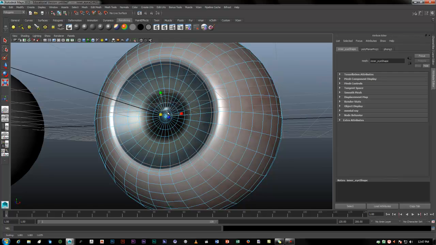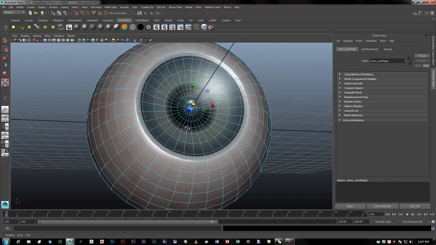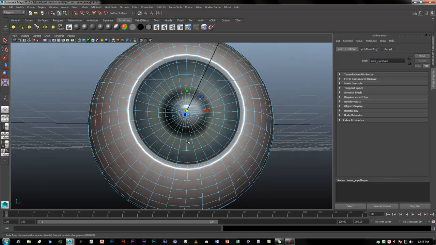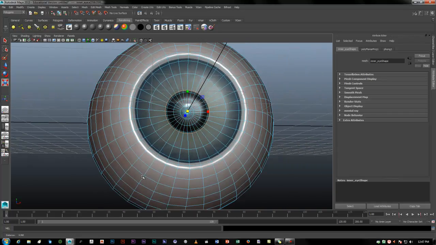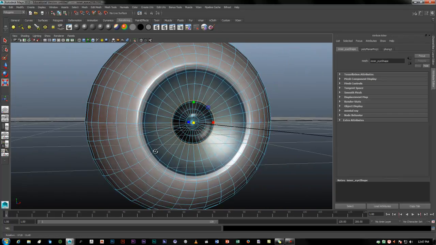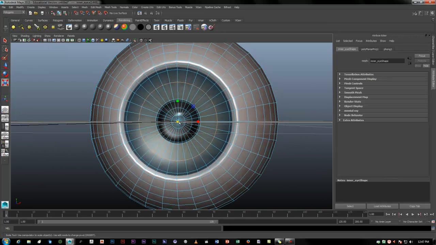Scale this up. You can see it's getting a little diffused, so I can just double click this, scale that down to get a more solid looking pupil, and maybe scale our inner image down.